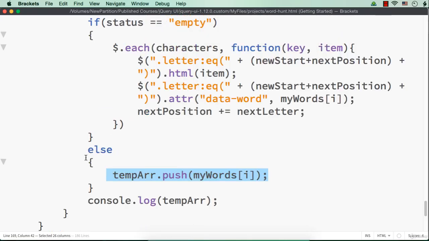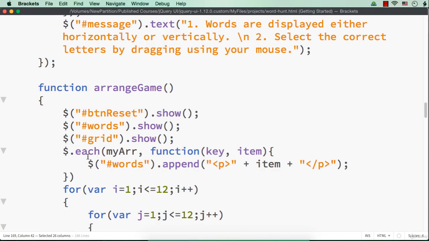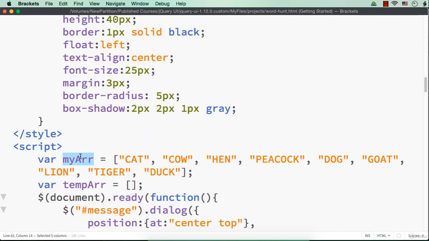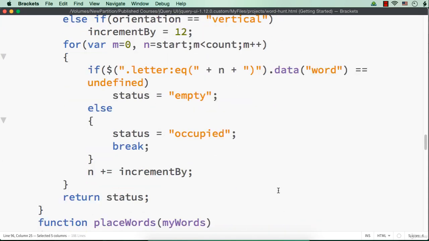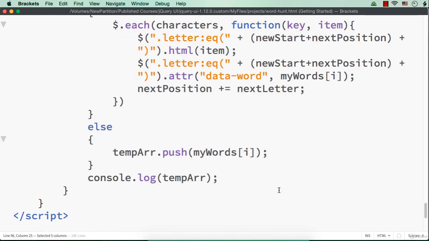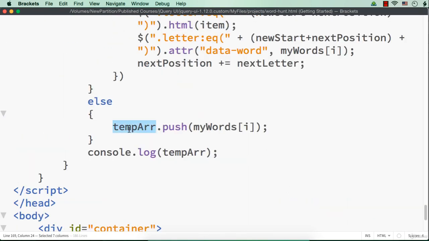In fact, we can call this by just using the main array itself, right? Here when we specify place words, we can do it with my array itself. That is, instead of pushing the values into a temporary array, suppose we push into the my words array itself. What will happen? Then our original array will be modified. Let me show you that. Instead of this, let me push it into the my words array itself. Okay. And suppose I try to display the my words array just to show you.